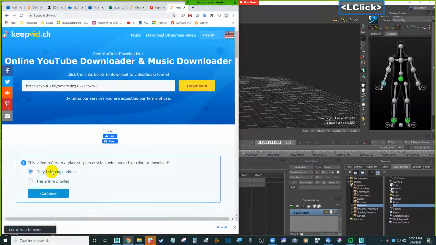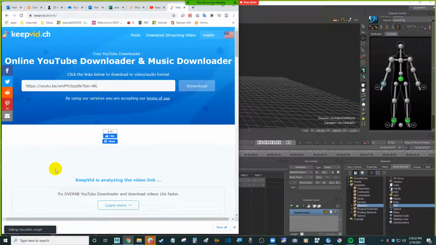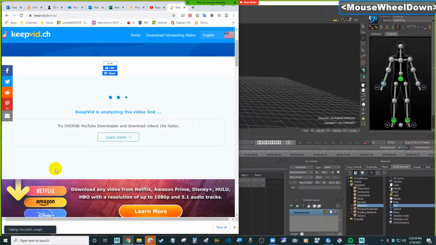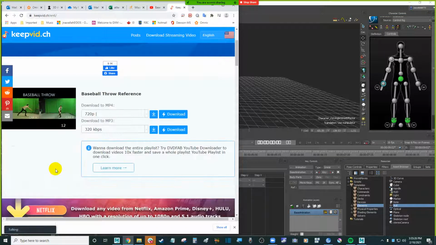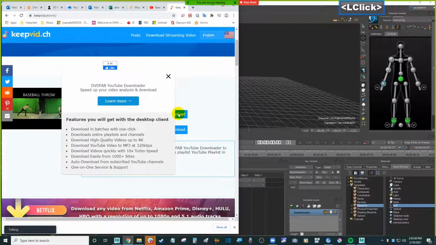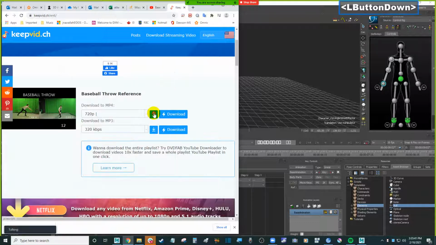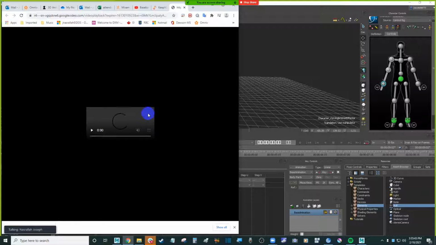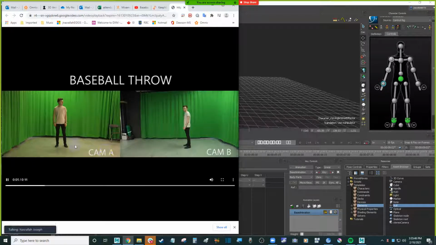You choose only this video, and it will give you a couple of options here. So you could choose the highest or 720. 720 is more than enough. And download. Is it this one? Yeah, it's the little icon before. So it will open up in another tab. So just go on this little button here, three dots, and just download.